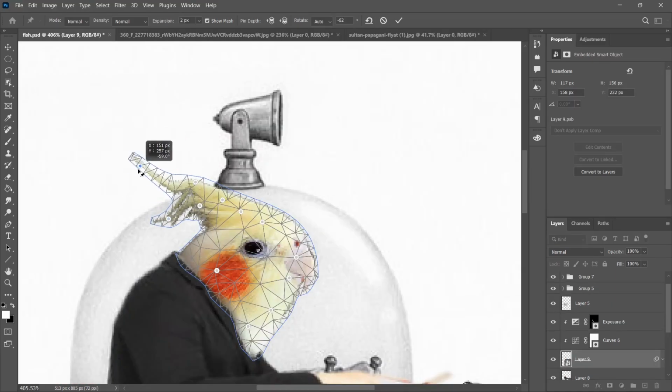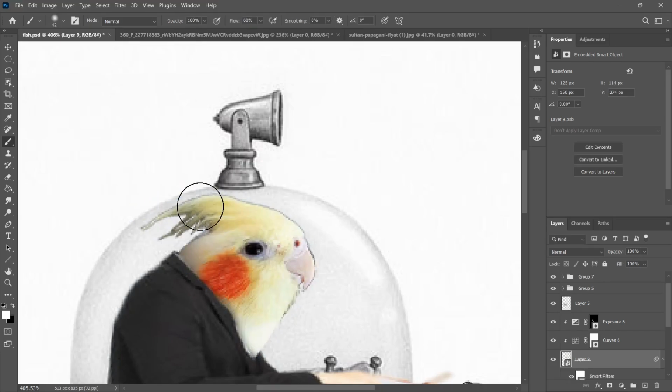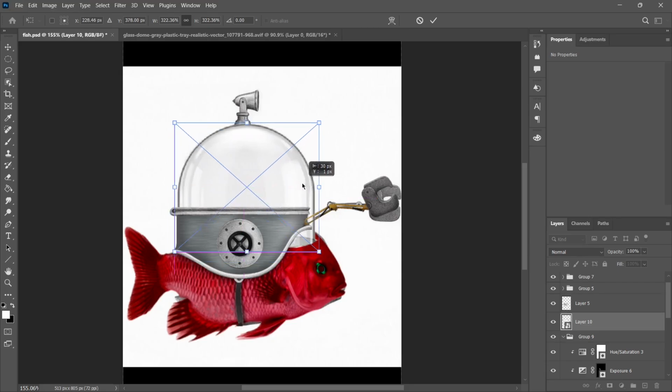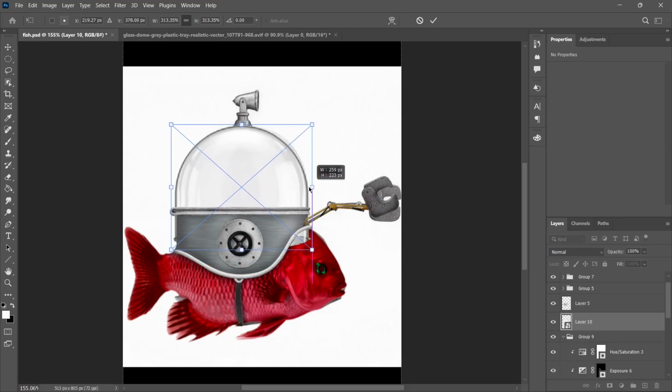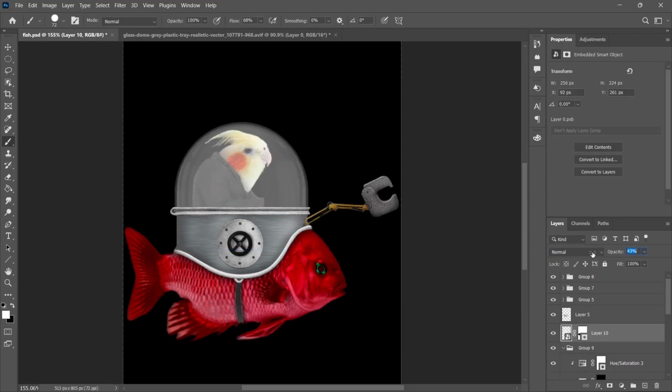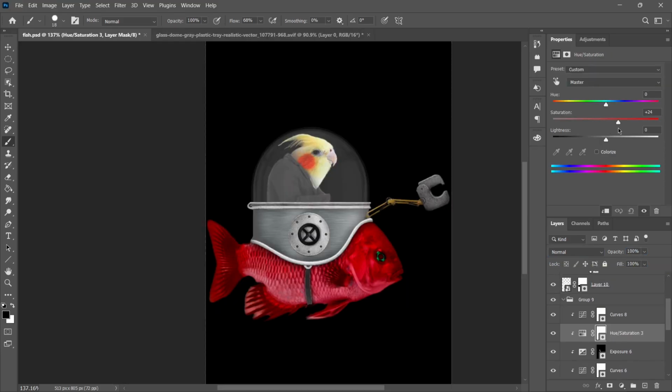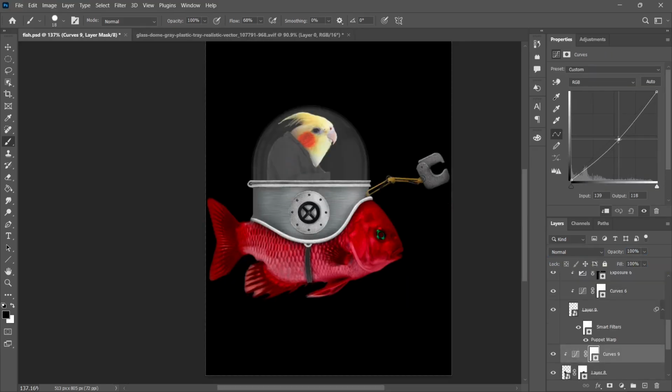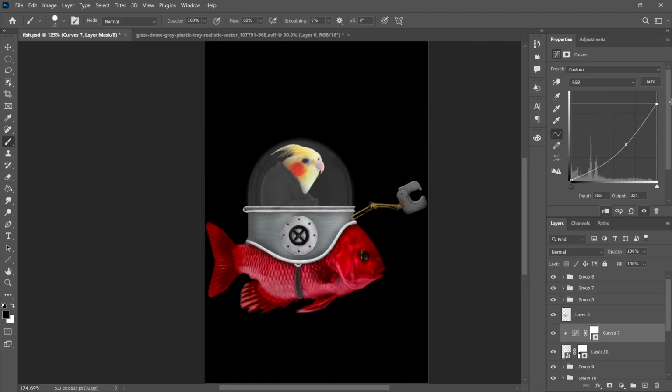And using puppet warp, I just adjusted the head part. I don't know what it's called, something like brush or something. Then I added this capsule, a shield or whatever. Then I removed some parts. Then I reduced the opacity, as if the bird is inside it. Using curves, finally after a long time I just managed to make it a bit realistic.